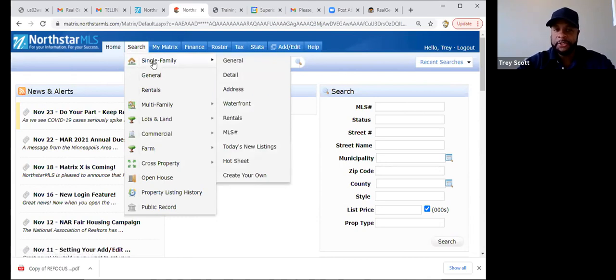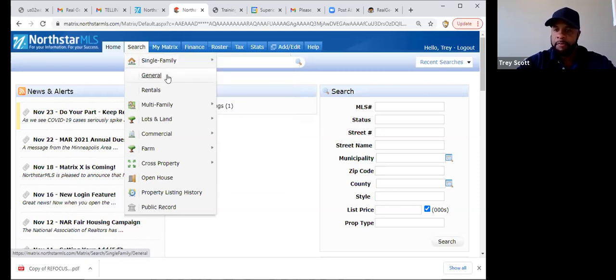The first one is single family. Even though it says single family, you can still search for townhomes in this area, but it's really just a property type that it's giving you. And you can use anything in these details to search. I always use general for my searches because then I can get a broader range of different properties.